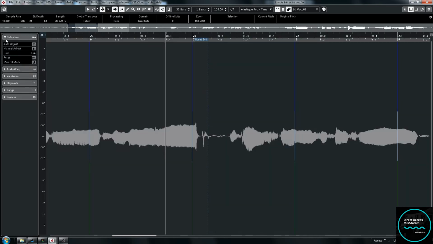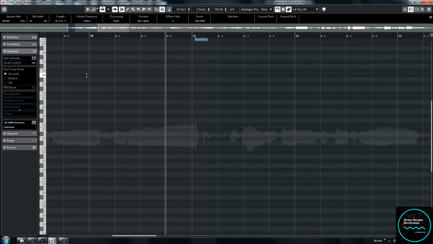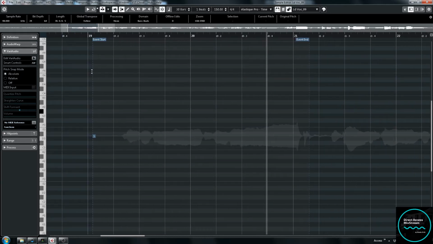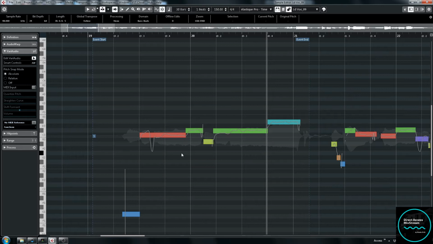There are a lot of things that you can do. You can define the range, the hit points, the audio warp. But what I want to bring your attention to is this one called VariAudio. Very simple. I already selected that segment. Let me zoom in here, this event, this range. What we do is go into edit VariAudio. When you click on it, it will start analyzing, and pop, this gives you the result of VariAudio.